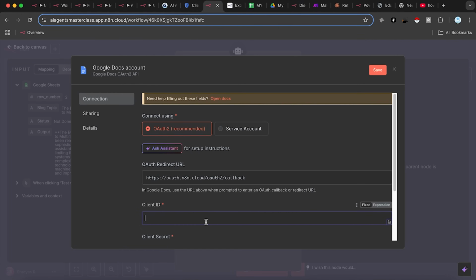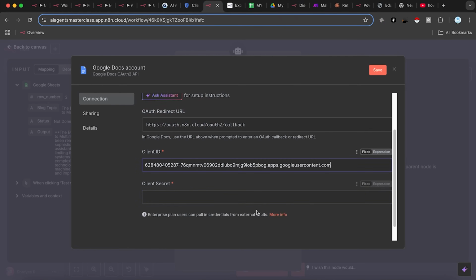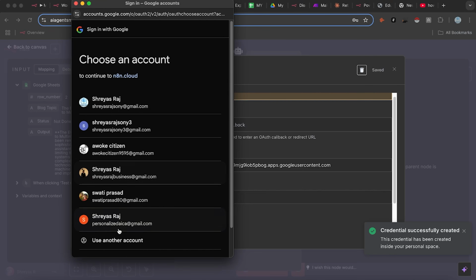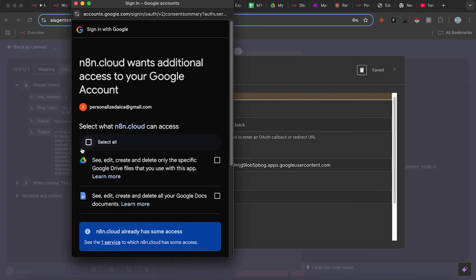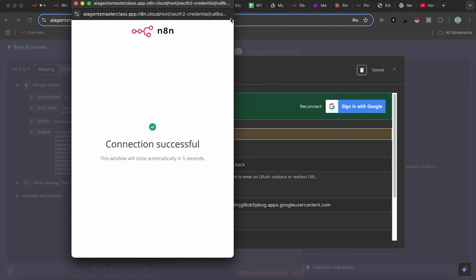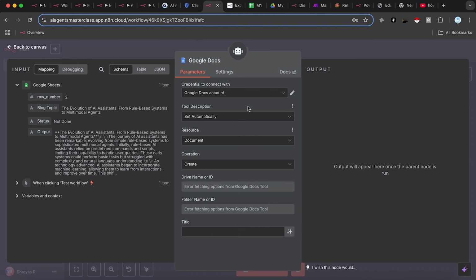So this is how you actually update credentials and update access to more APIs or increase access to more APIs here. Click on sign in with Google, click on the account right here, click on continue, select all, continue, and this should close automatically. So I'll close this, and this way we just did the authentication for Google Docs. Now click on document, click on create, options from Google Docs tool.